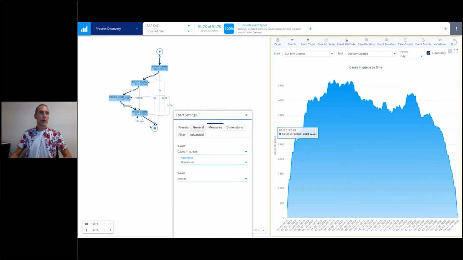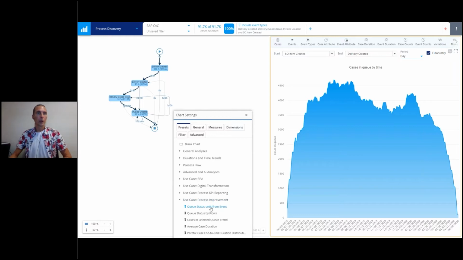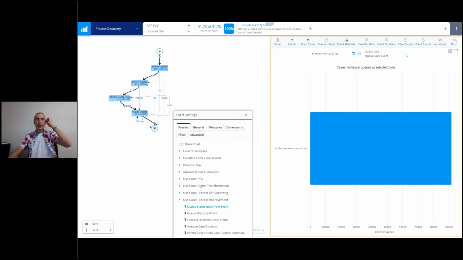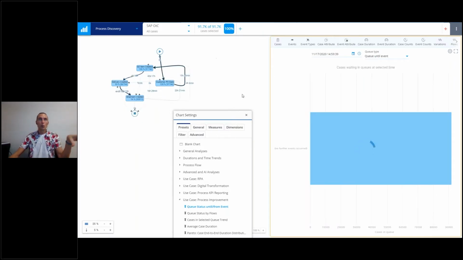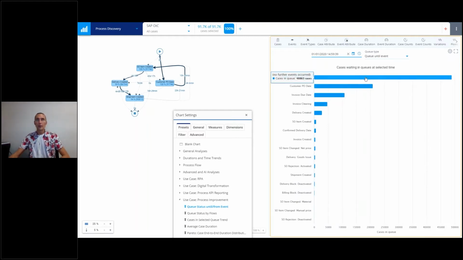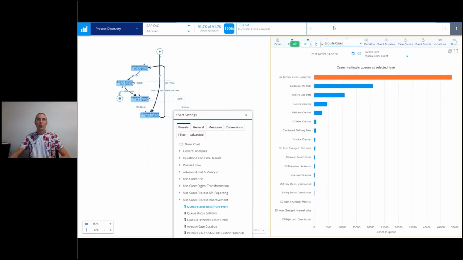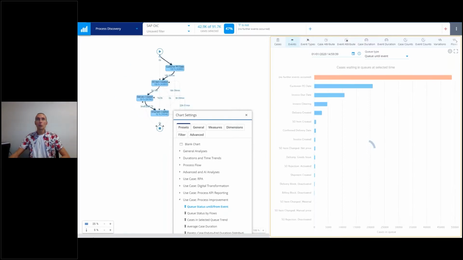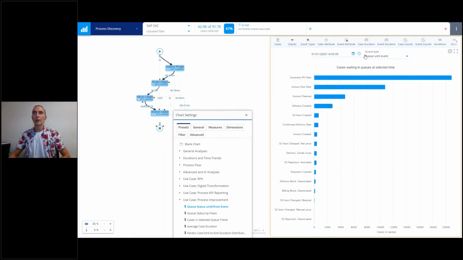This is functionality from our queue analysis, and there's even more: queue status until and from a particular event. So we can go here and, for example, again take the whole model and check that on the 1st of January there were a lot of cases. We can simply use the normal filtering functionality to exclude cases. So now we see the queue until a particular event.